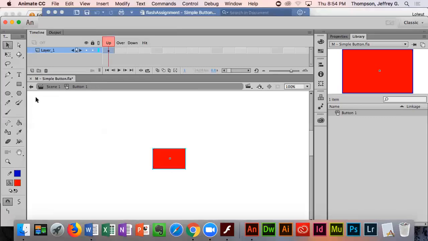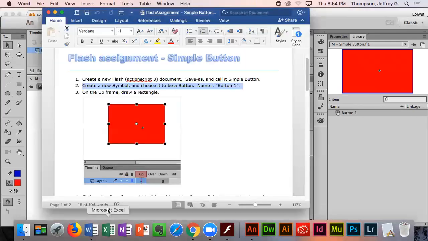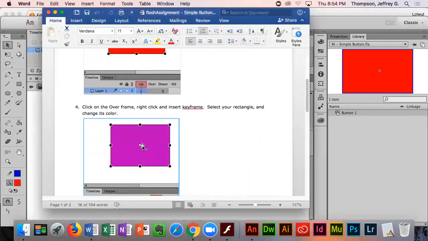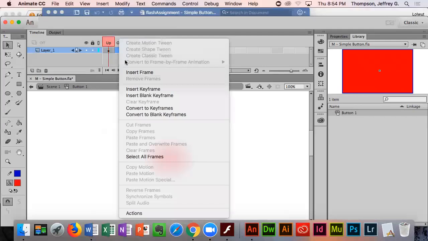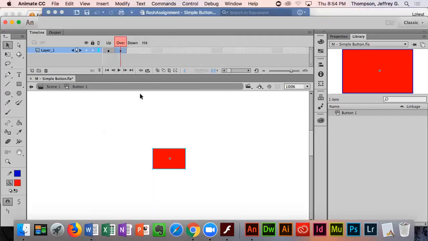All right. What's next? Go to the over frame. Select the over frame, right click, and insert a keyframe. If I did blank keyframe, it'd remove my button, but I just want to use the same button and I'm going to color it different. That's all I'm going to do. So insert keyframe, then select your button and change its color.